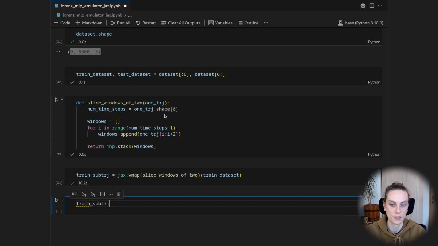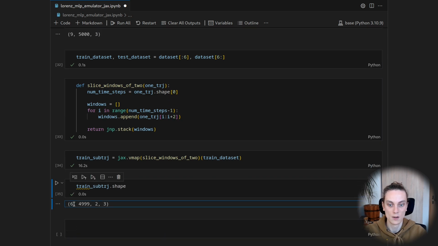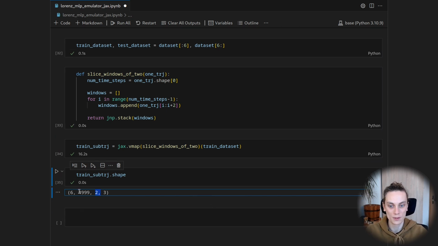And if we now take a look at its shape, we see it is 6, 4,999, 2, 3. So it again has 3 state dimensions. Then we have 2, let's say, window dimensions. And then we have 4,999 of these different windows. And we have 6 trajectories in total.